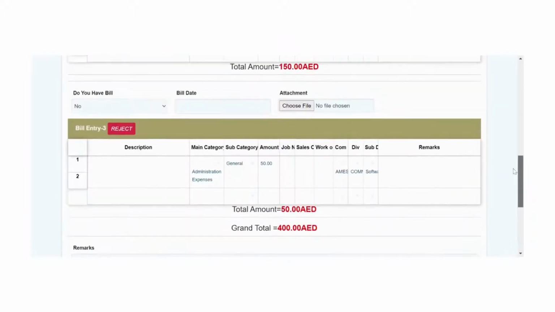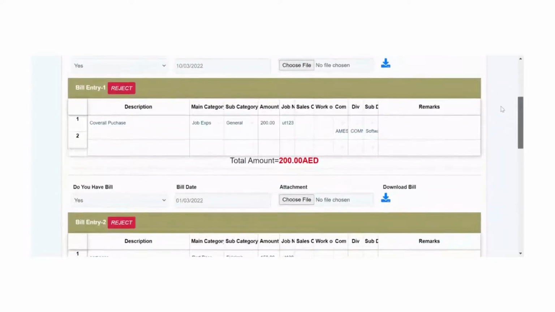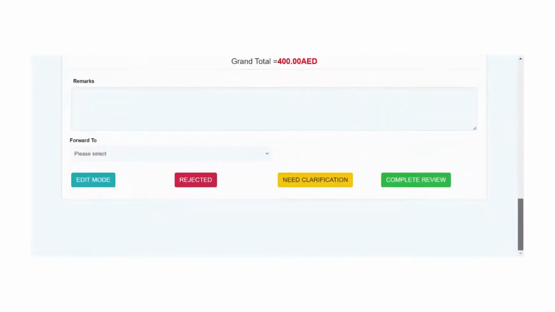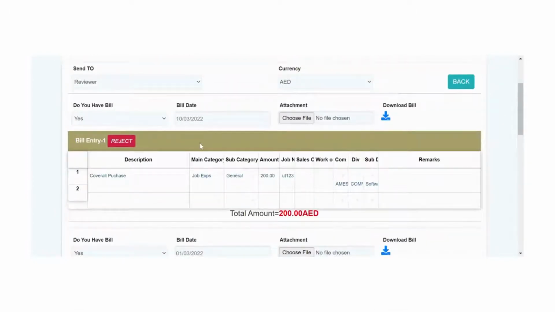When a reviewer wants to modify any of the bill entries, he has to click on the edit mode button. Otherwise he cannot edit this. When I'm trying to edit anything, it's not editable, so he has to click on the edit mode button. So I will click on this edit mode.